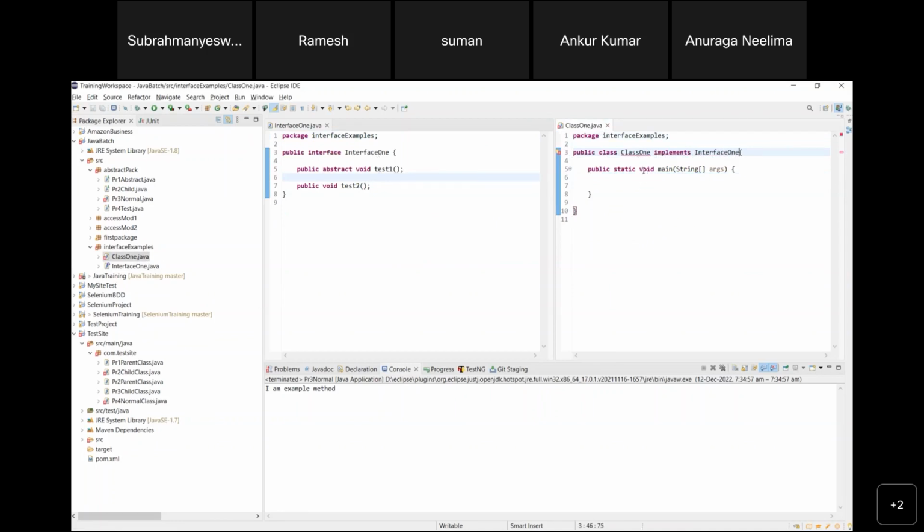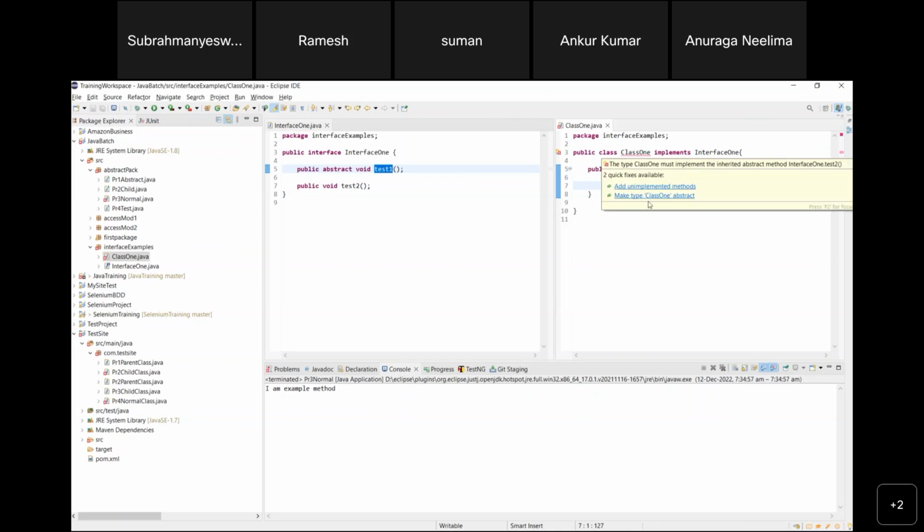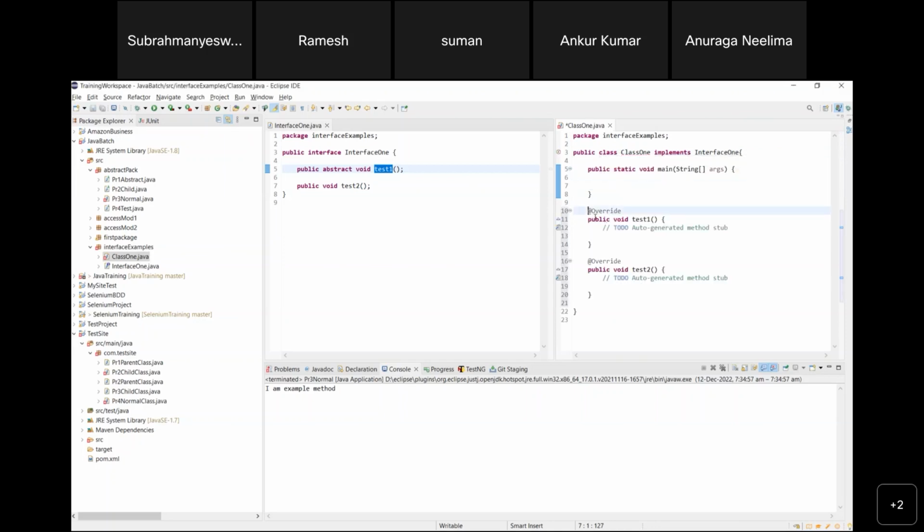Immediately it is showing an error for this class. What does this error say? It says that the type class 1 must implement the inherited abstract methods from interface 1 test 2. It is saying that you are implementing an interface, so you have to implement this method test 2. Once you implement it, it says you have to implement the interface method test 1 also. One way we can implement all those methods is an option called add unimplemented methods. If you click on this one, then it will get you all these methods.